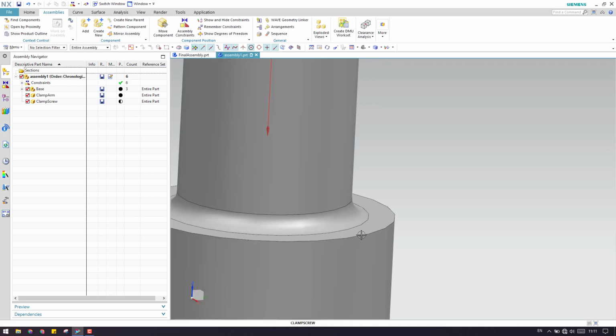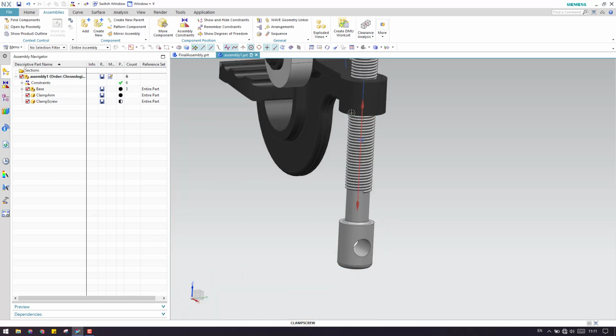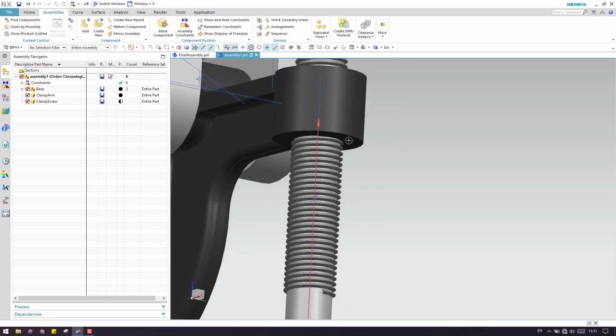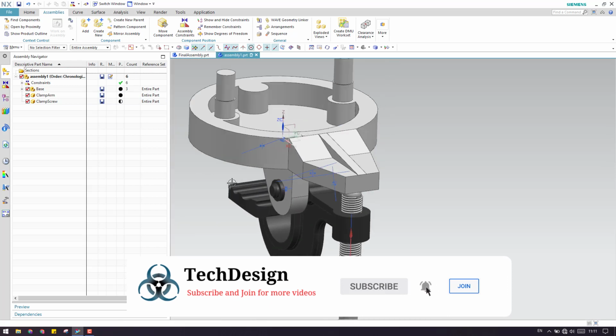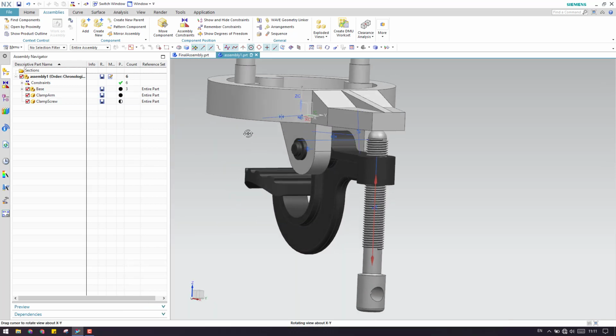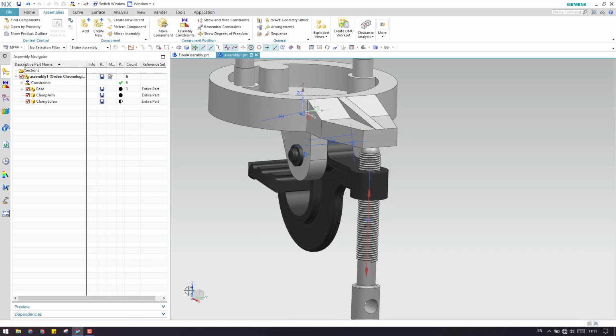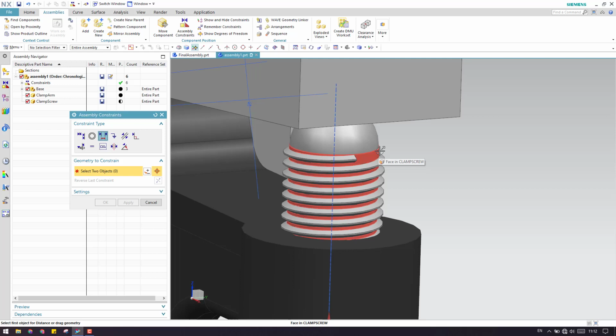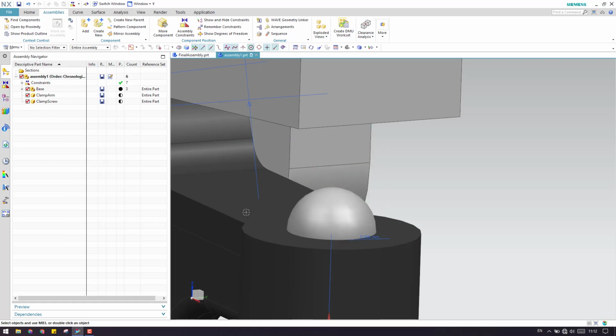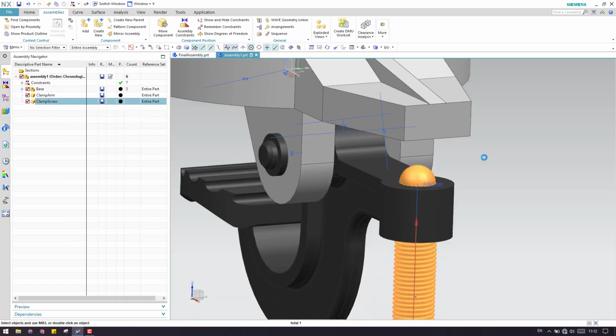Either you can give a distance between this face and this face, or else you can just align this circle with this circle. Any way is fine, because we need to restrict the translation along the Z axis. So let us go to assembly constraint, and I'll just give a distance. Between this face and this, it will be 0, and click OK. So now you can see here this is completely constrained.